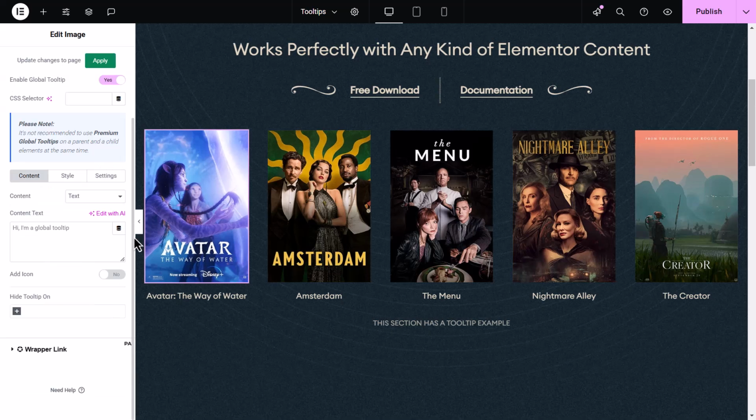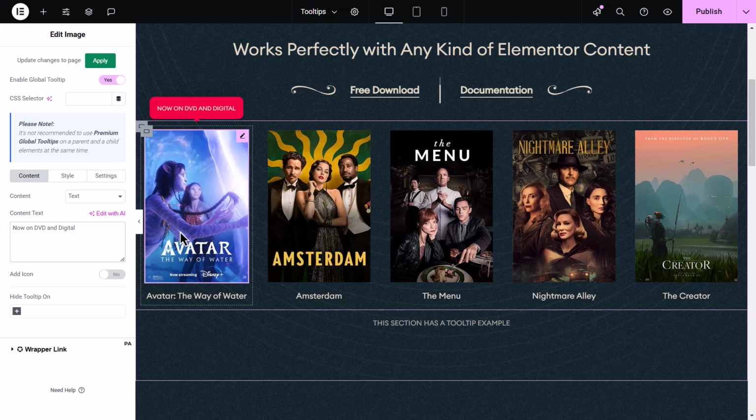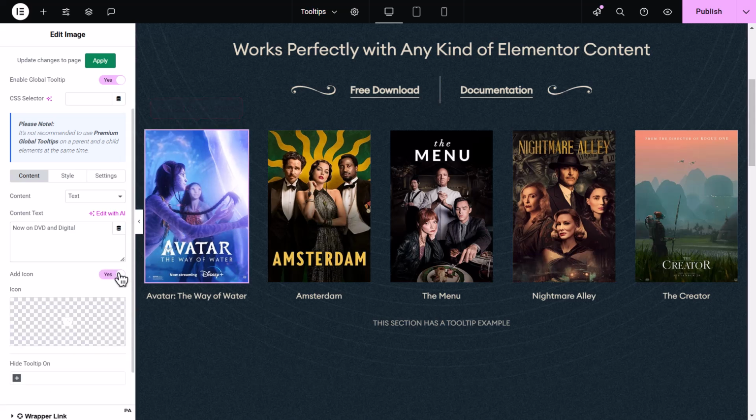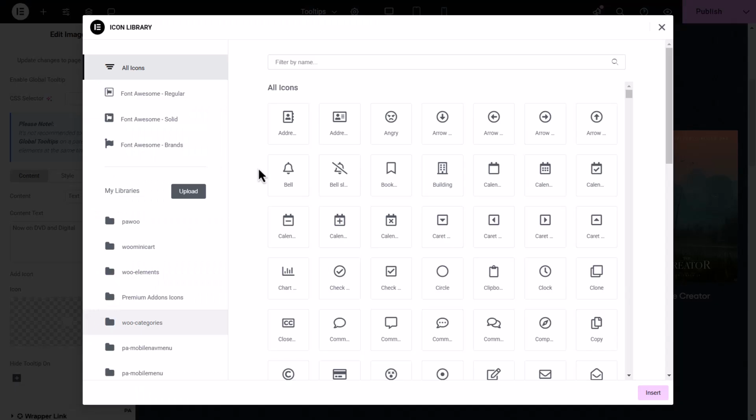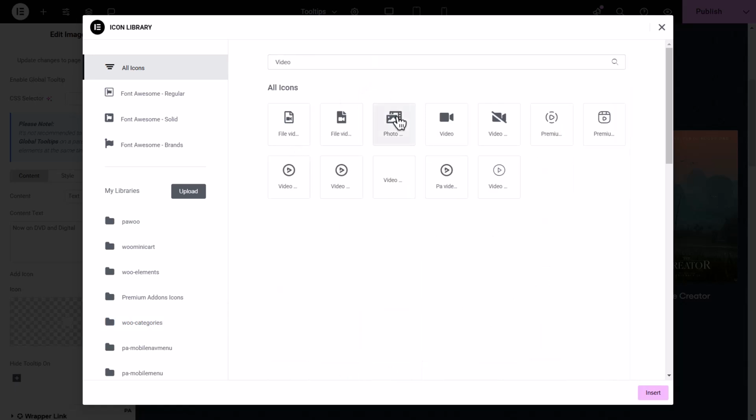Now let's choose the tooltip content. You have 4 options: Text, Lottie, Gallery, or Elementor Templates. If you choose Text, all you need to do is type your message into the content box, and it will appear on the element. Additionally, you have the option to add an icon. Simply select one from the library, and it will show up next to your text.